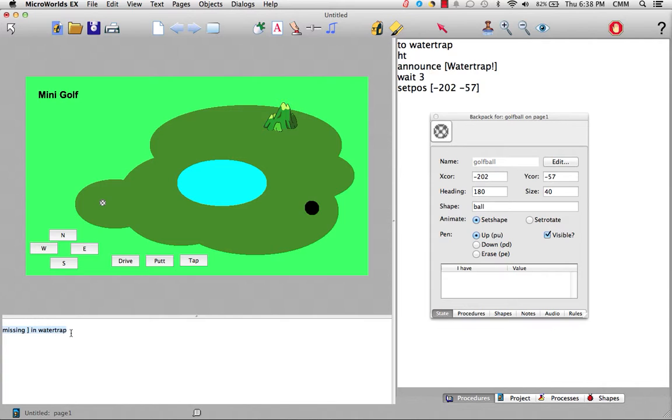Also notice down here we got some sort of an error message, missing the closing bracket in water trap. The command center will tell us if we made an error or if it thinks there's some sort of a bug. At this point, really, we just hadn't completed our code, but it gives us an idea of what is going wrong if something is going wrong.